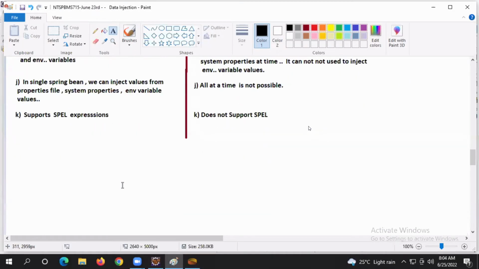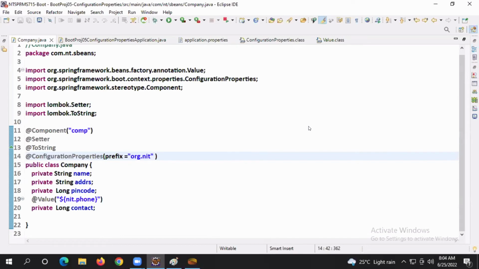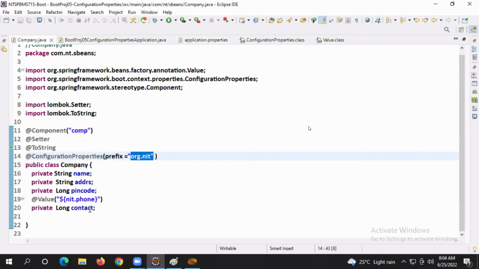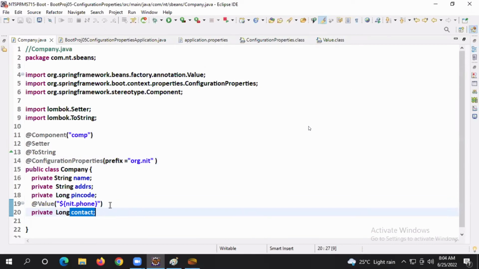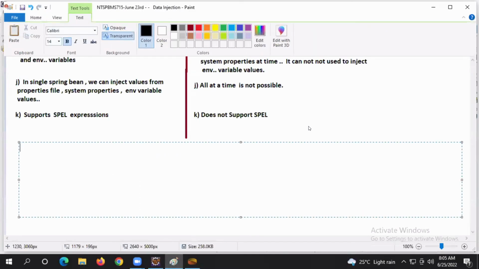Okay, guys. Understanding my statement? The nit.phone I want to inject using @Value. The org.nit prefix is doing injection using the ConfigurationProperties. Both are trying to inject into the same property. Whose value is injected as the final value, guys? The @ConfigurationProperties value is injected as the final value.